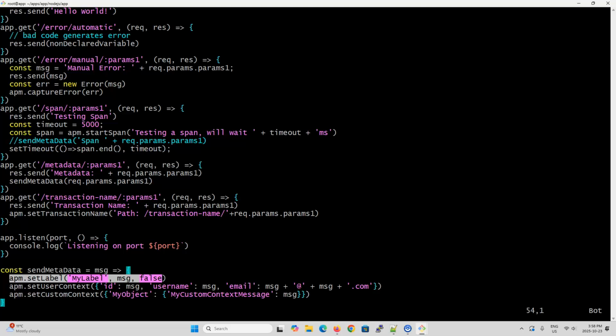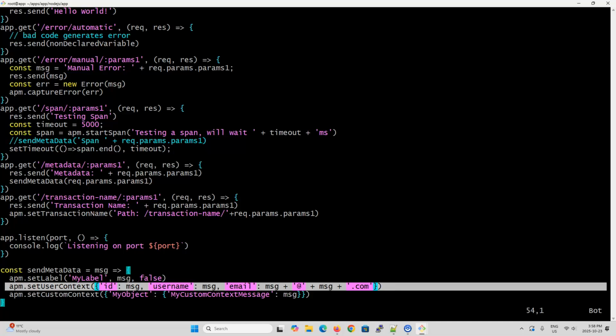A label is indexed by Elasticsearch. When something is indexed, it means that you can write Kibana queries, Lucene queries, or database queries to find transactions based on index fields. So in this example, it means you can later find a transaction where my label equals to some string. The next type of metadata that you can choose to send is the user context metadata. The user context metadata takes an object that can have any combination of these 3 properties: ID, username, or email. The idea is that you can associate some user information with a transaction.